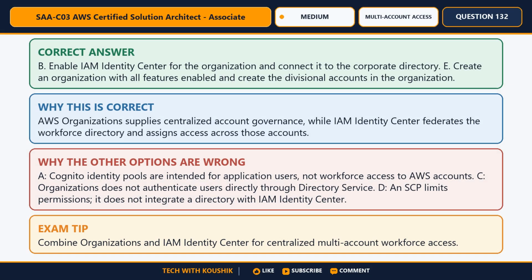The correct answer is B. Enable IAM Identity Center for the organization and connect it to the corporate directory. E. Create an organization with all features enabled and create the divisional accounts in the organization. Here's why. AWS Organizations supplies centralized account governance, while IAM Identity Center federates the workforce directory and assigns access across those accounts. Why are the other options not correct?